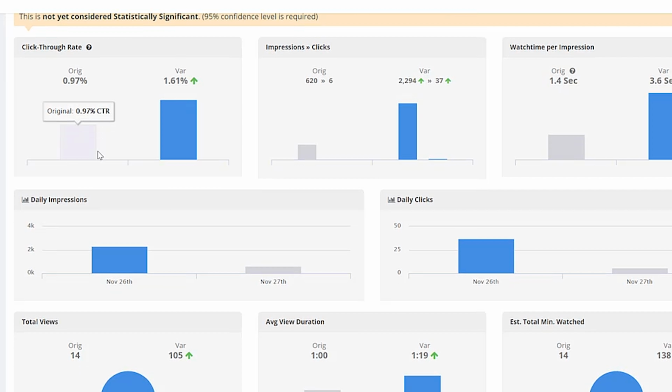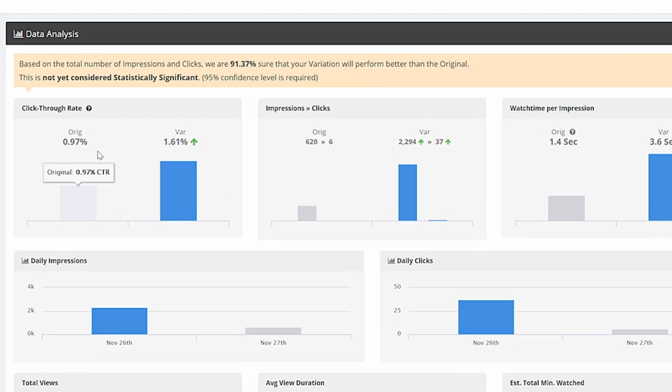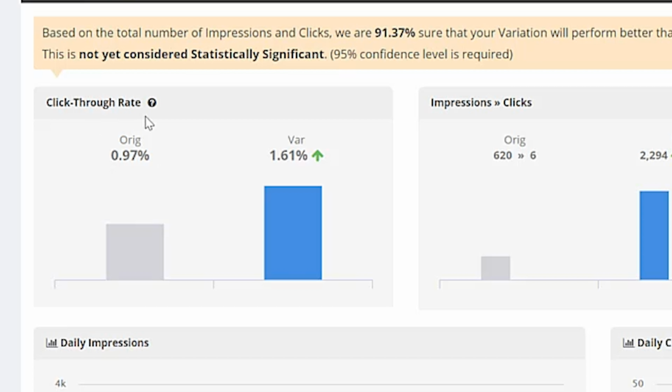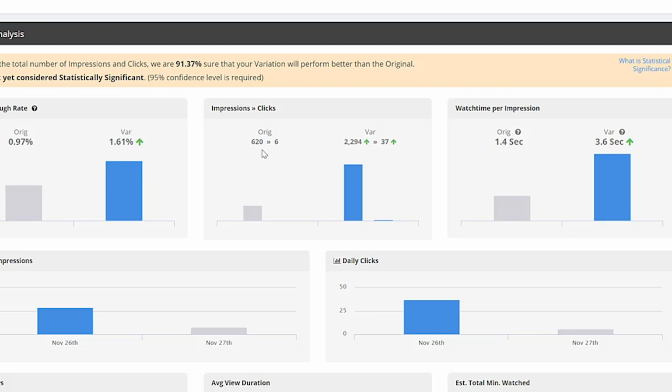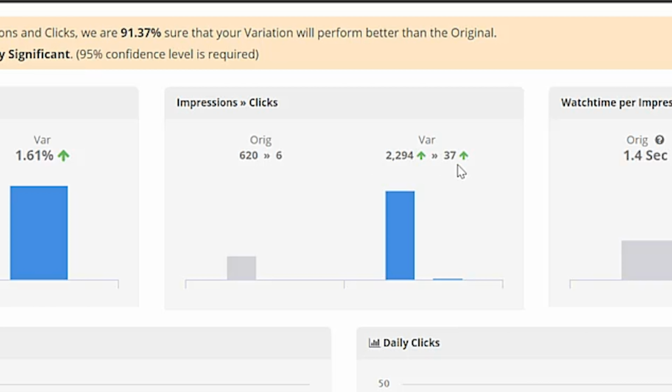Now, I want you to pay attention. It's more than just click-through rate here. We want to see how much watch time you actually got. Now, take a look at this. I have click-through rate over here. The original was 0.97. This was 1.6. Wow. Okay, and then I can see the impressions. How many times this video only appeared on 620 screens, whereas this one was almost 2,300.